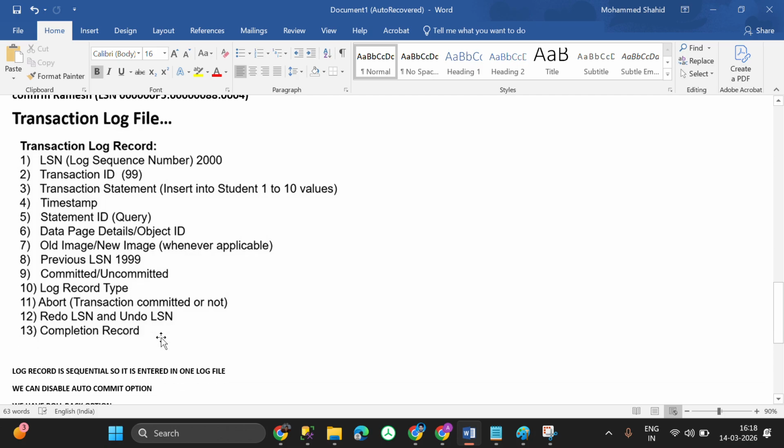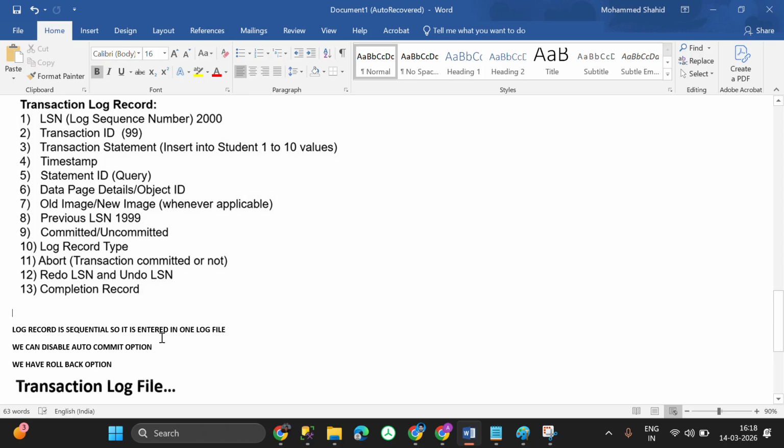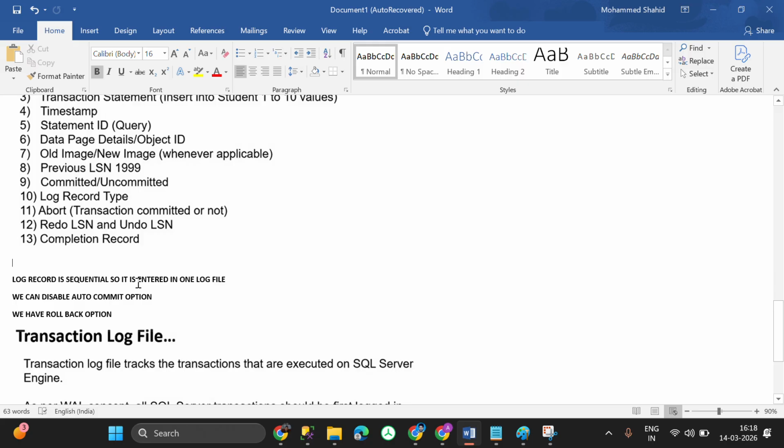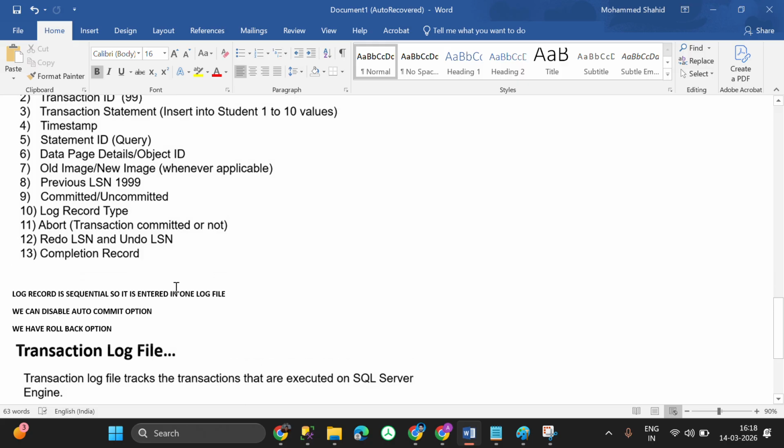It also contains the completion record, like what time this transaction completed, the duration, and what time it has completed, and all. It contains that. Also the log record is sequential. So we have the MDF and LDF file. I have explained that architecture.